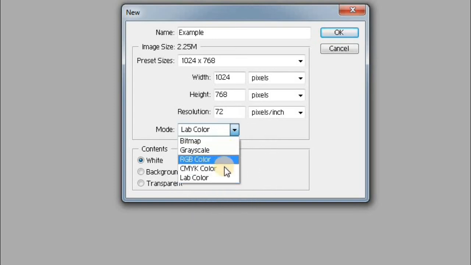These are the basic color modes available in Photoshop. Depending on your purpose, you have to select the color mode. Since I am using this for digital purposes, I am going to select lab color.